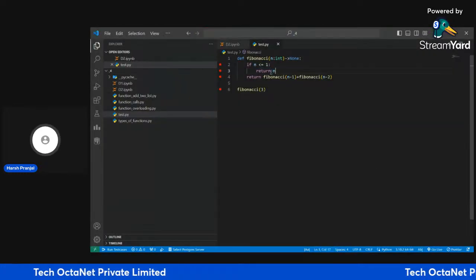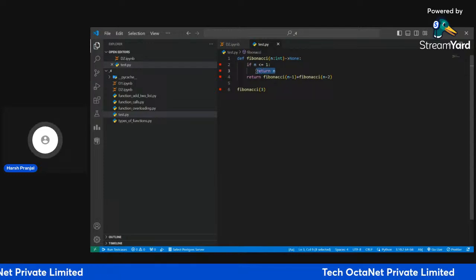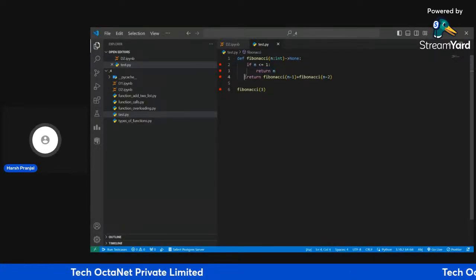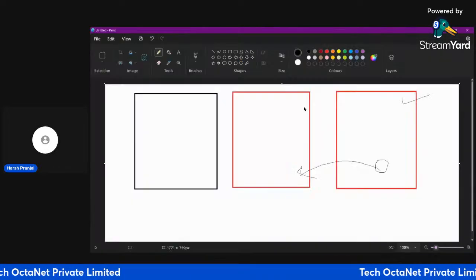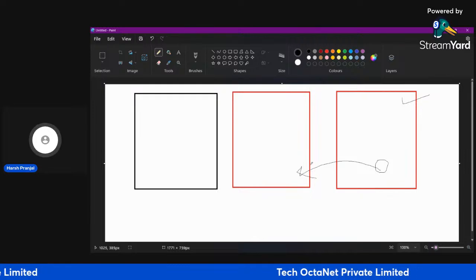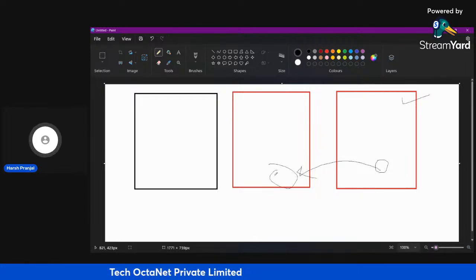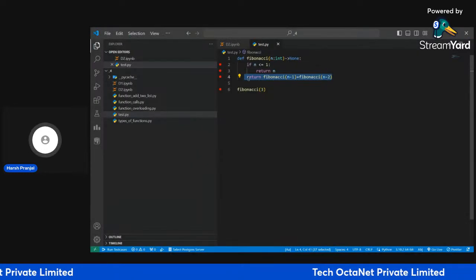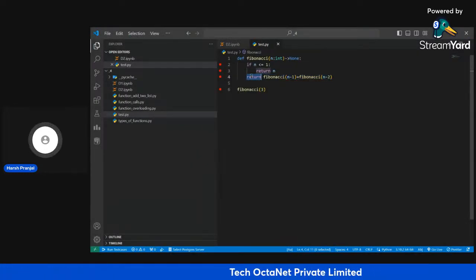This return value will go back to the place from where it was called, line number 4. It will come back here. This value is returned to line number 4. Now we have to return this value up forward in the stack, right? That's why we will need a return statement at line number 4.